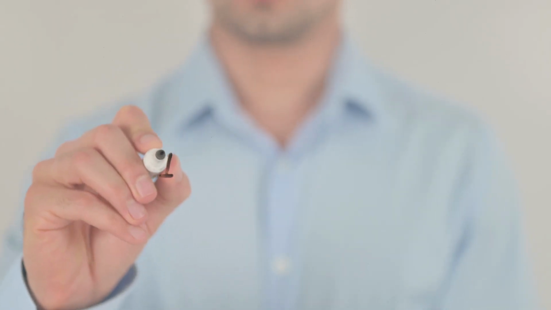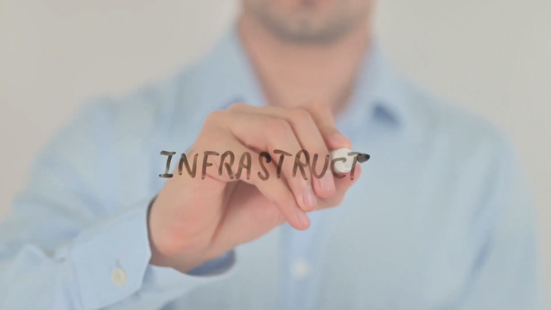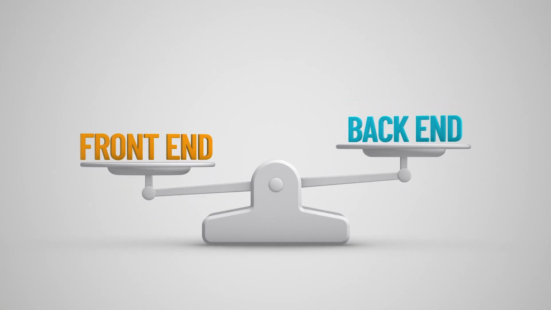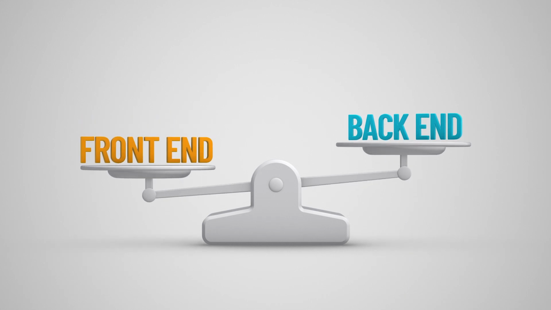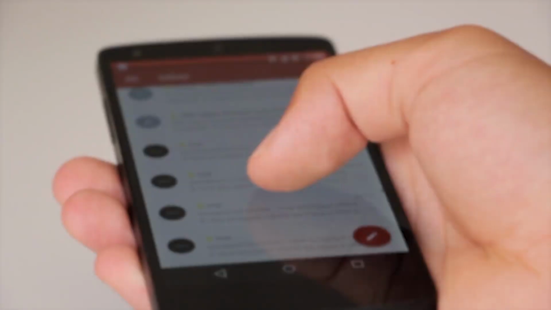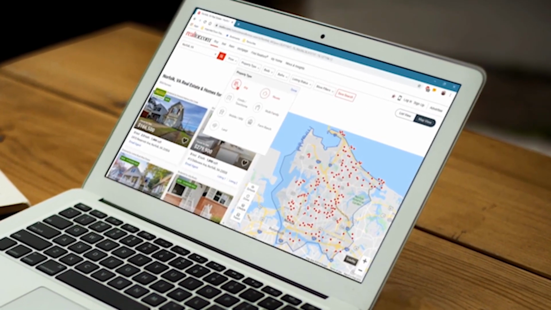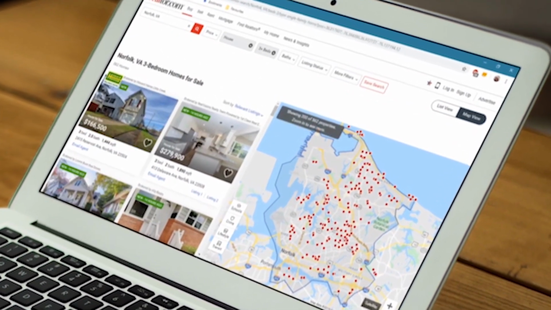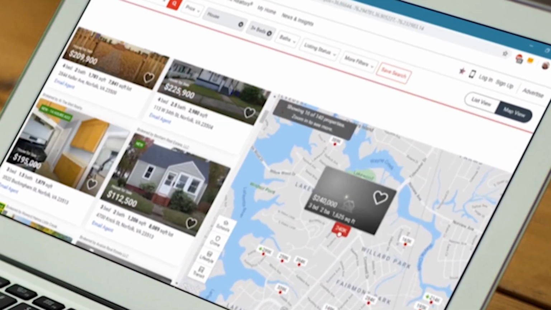Desired platforms. A list of desired platforms the app shall be developed for is an important aspect of any app development project. This should include any specific platforms or devices that the app should be compatible with, such as iOS, Android, or web. Having a clear list of desired platforms will help ensure that the developer understands your requirements and can create an app that works seamlessly on all necessary platforms.